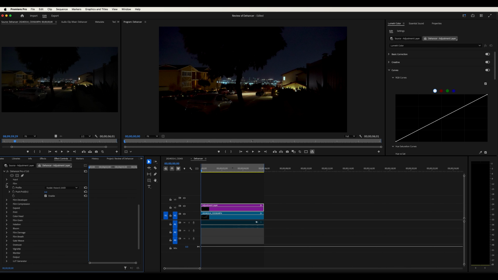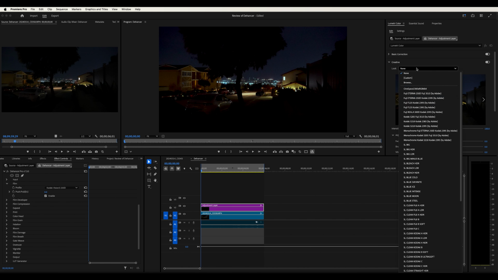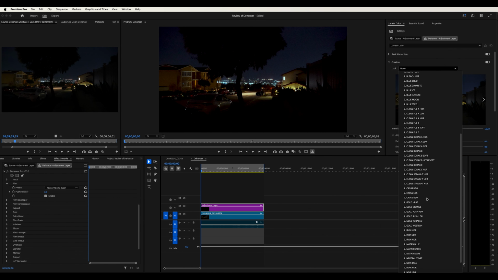Now let's go down here to film. Now this film tab serves more as a LUT. So if you go up here into the creative tab under Lumetri Color, you can select a bunch of different LUTs, and this is already included in your Premiere Pro.